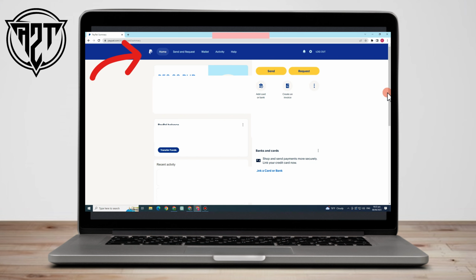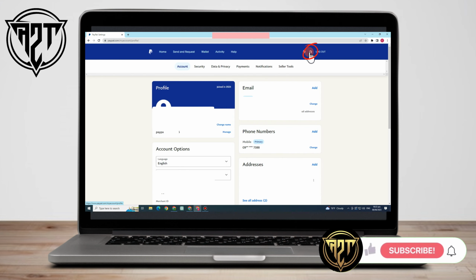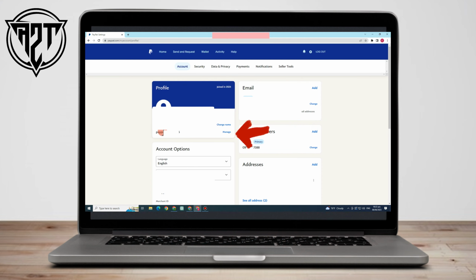So first, you have to go to your PayPal account, and in order to see your PayPal.me link, you just have to go to your settings, tap this one, and then below your name, you can see your PayPal.me link. Now, as you can see, if you tap this one and look for options like edit or change, you have to tap this manage.